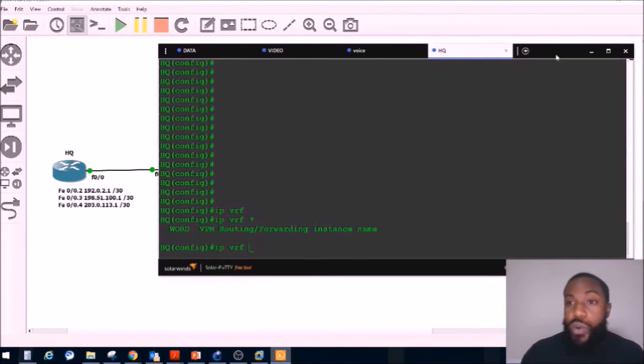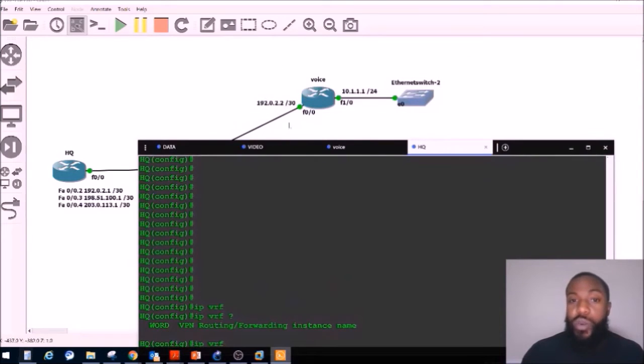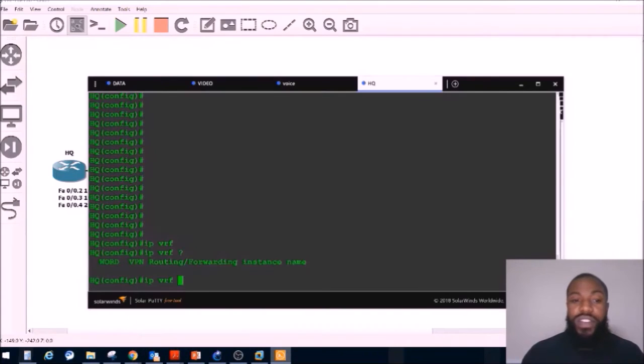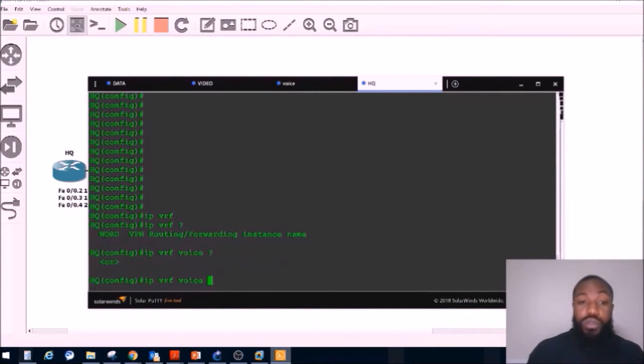So in this case, we're going to create a VRF for the voice. We're going to start with the voice. We're going to create a VPN for this network, a VPN for the middle network, and a VPN for the bottom network, right? We're going to start with voice now. IP VRF, the name of it, we're going to just do voice. This is case sensitive. Make sure you put the correct name and watch the case. I'll put a question mark there, just to make sure.